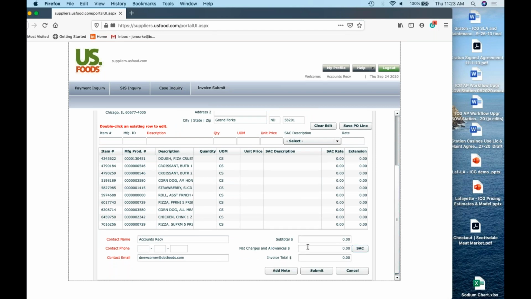Again, you can add a note if you wish. You can add any kind of sales allowance codes you might have, any other additional charges. The system will do the math, and you'll notice here where you have a lot of zeros and nothing's filled in. That's a point of configuration.